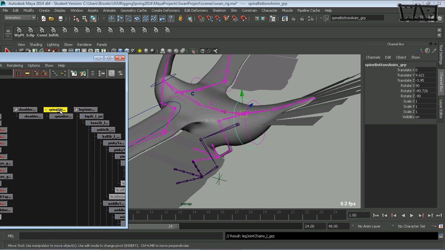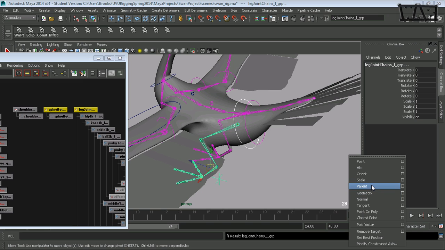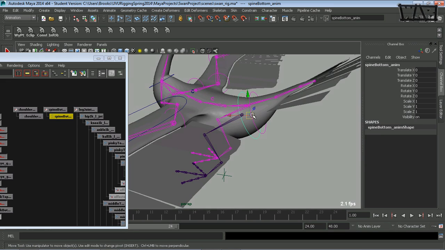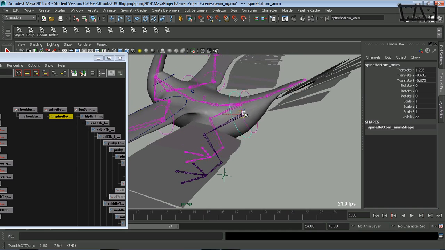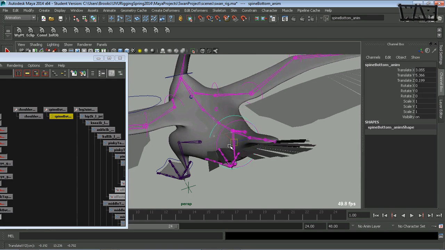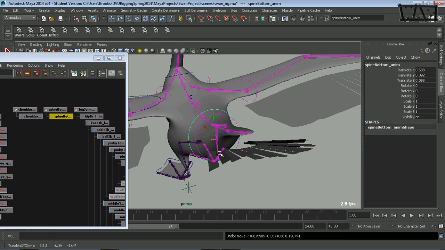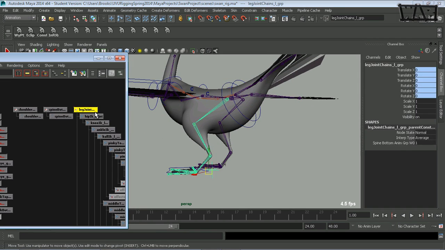Okay. Then we want the spine bottom to control this. So we'll do that with the parent constraint, with the maintain offset on. And now, if I select this control, let's see. Okay, that's still not right. Something went wrong. Okay, so we undo that movement. We'll figure out what went wrong here.